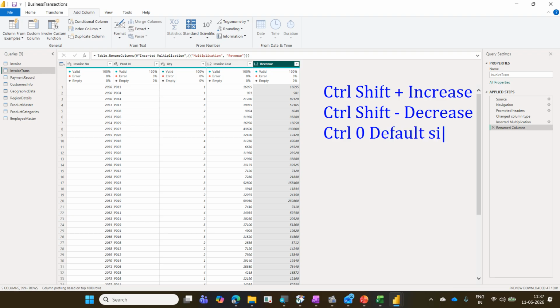Add column, standard, multiply. Done. Any challenges, you can ask me. I can repeat it here also, so that the query will be solved for others also. If you are facing any problem, ask me, I can repeat it again also.